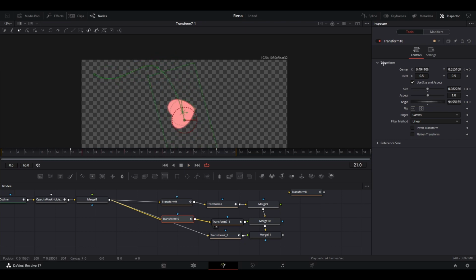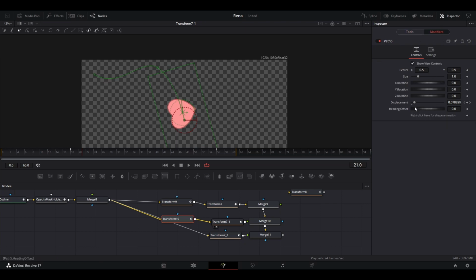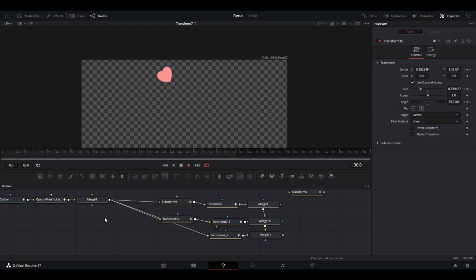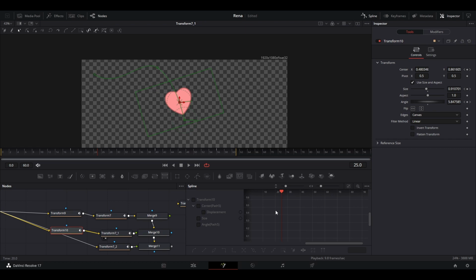The way that we fix this is if we go to the modifiers. We have another control that pops up in our path, and that's called heading offset. This is where you can reorient your image like this. Let's put it like that. There you go. You have your path orientation animation just like that. And then you can just play with the spline after that.